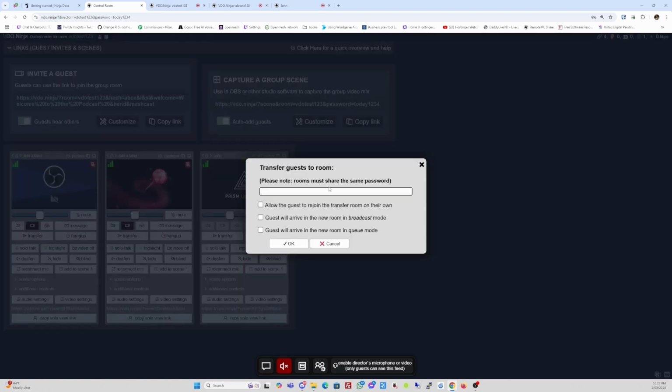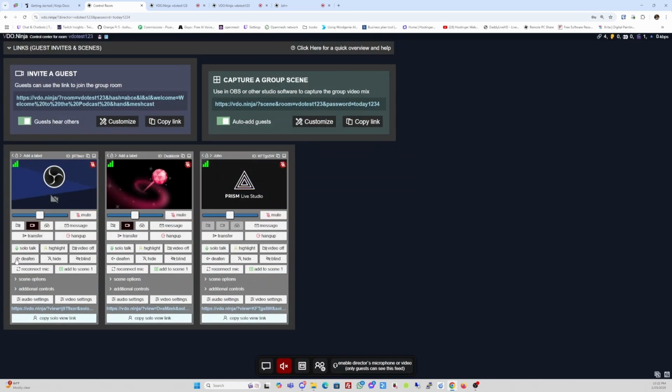So if I have another room, let's say I've created another room, I've got multiple rooms and I'm doing breakout sessions, I can transfer the guest into another room. So that's really great for breakout sessions. Now you've got a few options here. Allow the guest to rejoin the transfer room on their own, and guests can arrive into the new room in broadcast mode. There are a few things that can go quite deep. We're not going to cover that, but just to let you know, there are a few options over here, but we're not going to do that right now.